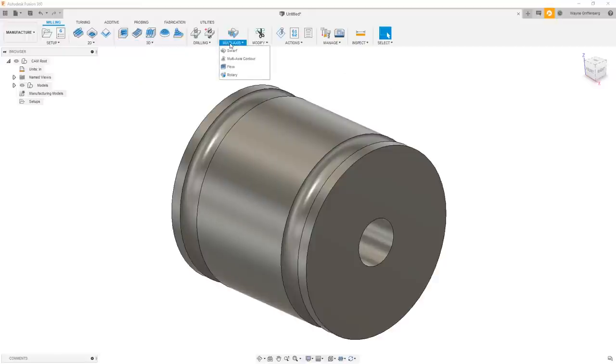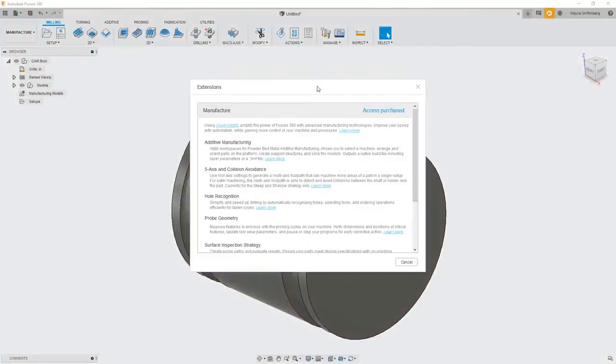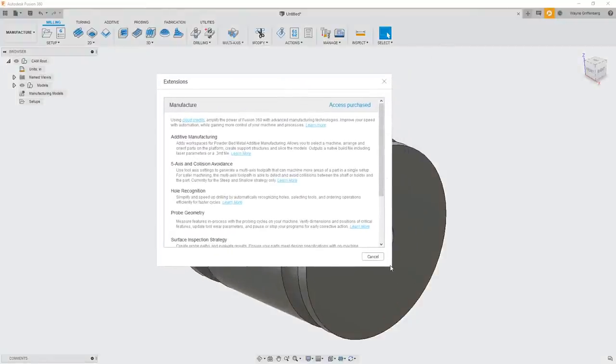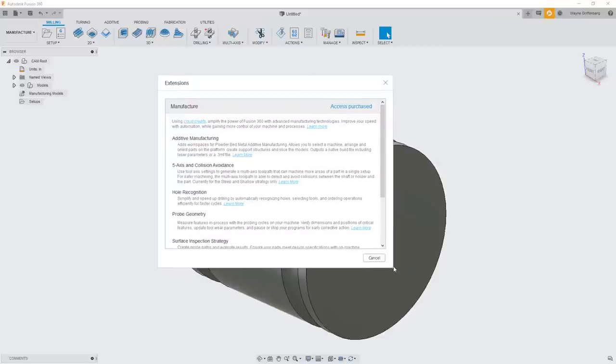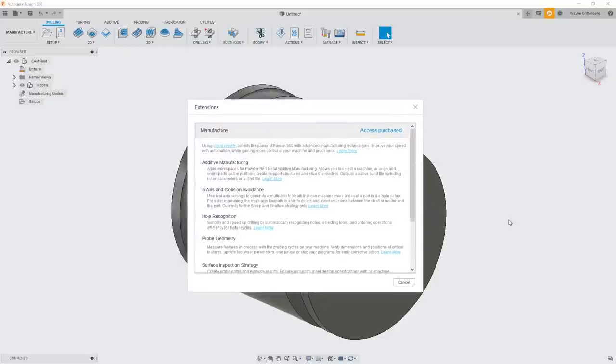If you look under multi-axis, and if you have the manufacturing extension turned on, which is right up here, you see that wrench adds the manufacturing extensions. The extensions are where our developers and product managers are adding extended capability to Fusion 360. So if you want to add on the ability to do probing, surface probing and geometry probing, as well as metal additive manufacturing.